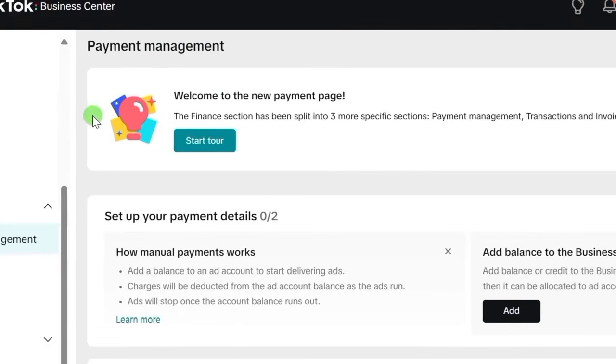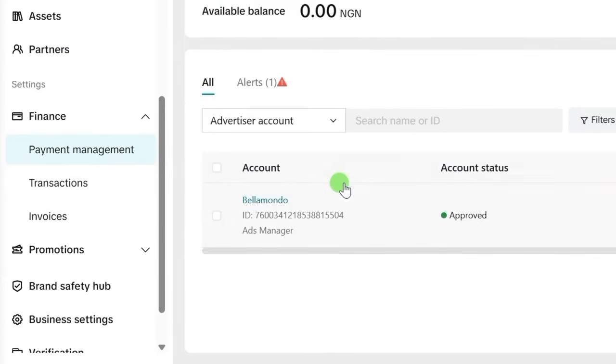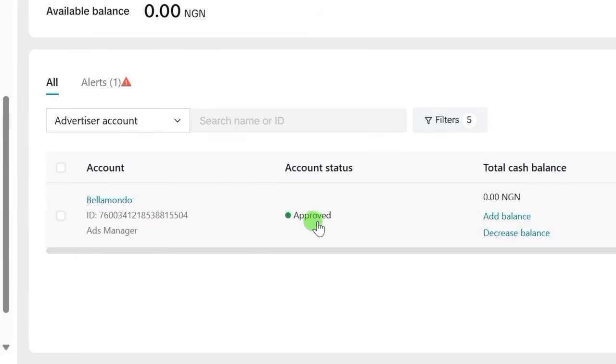You can see right now, the payment manager has been updated. You can see right here. You scroll down, you see it here. You can see that my account has now been approved. It's showing approved on my ad account here. The next thing is to fund your TikTok Ads Manager account and you run your first TikTok ads.